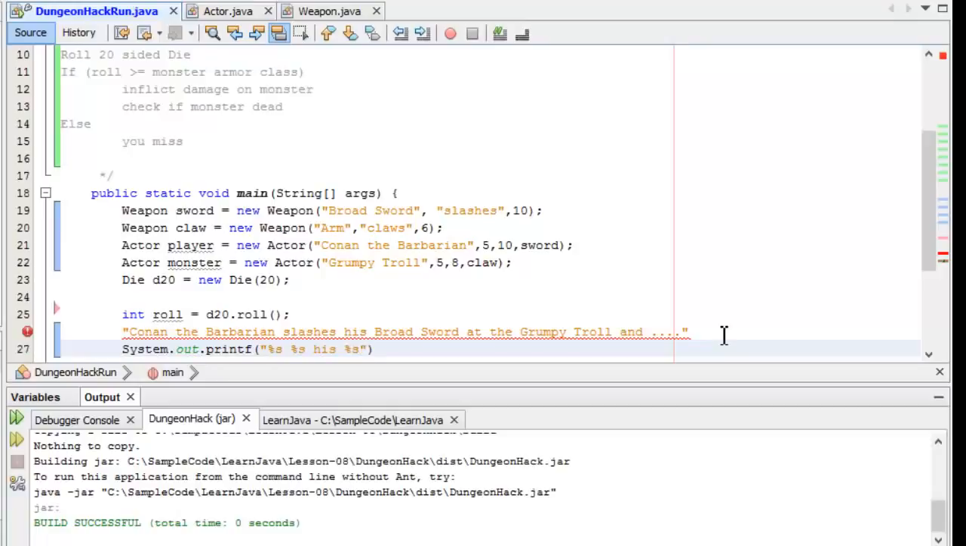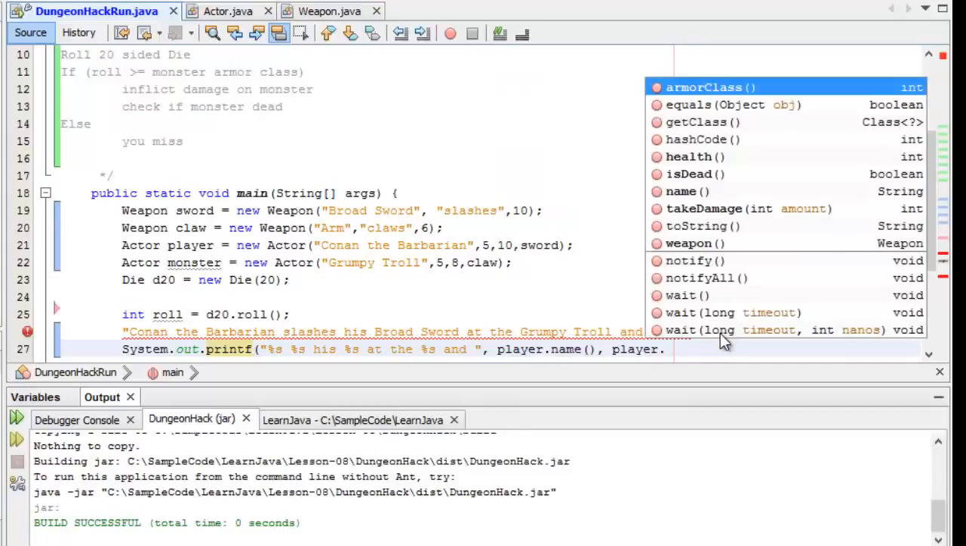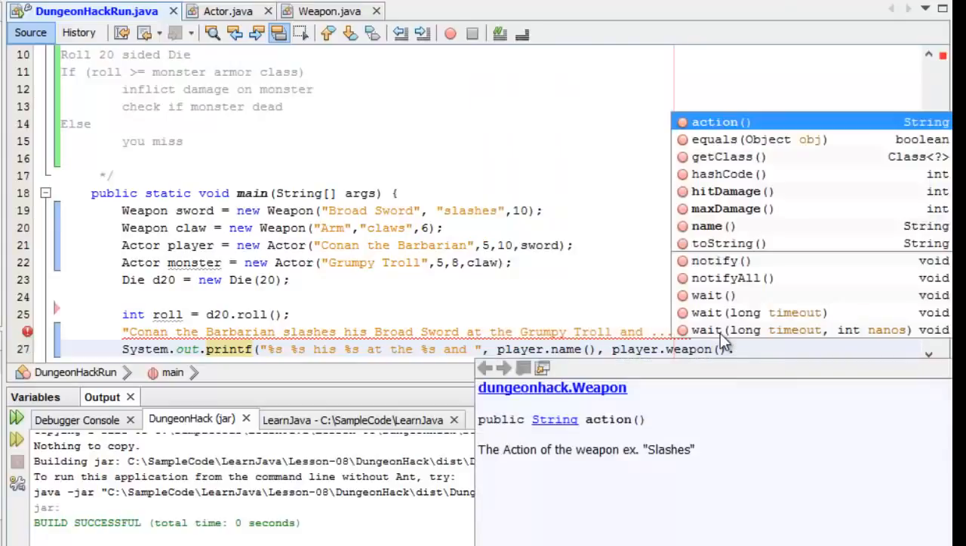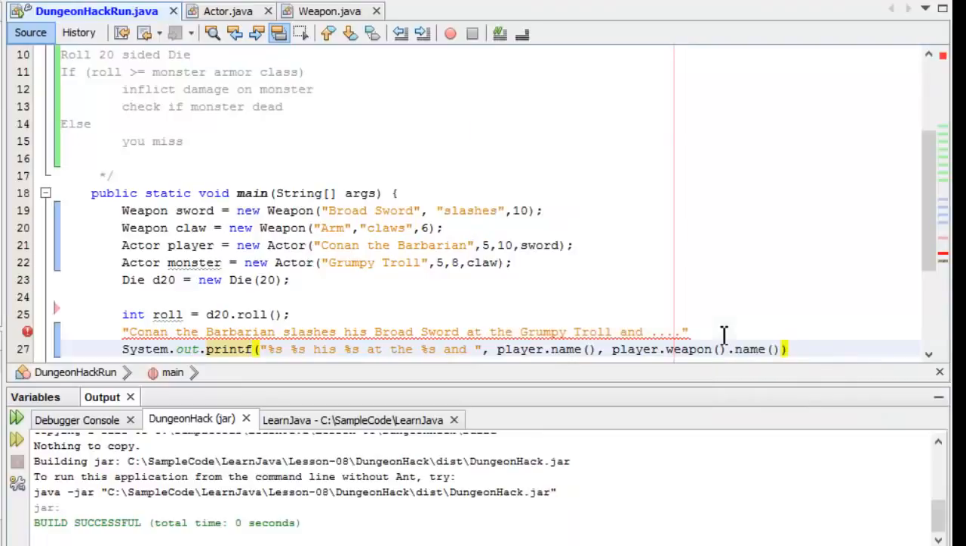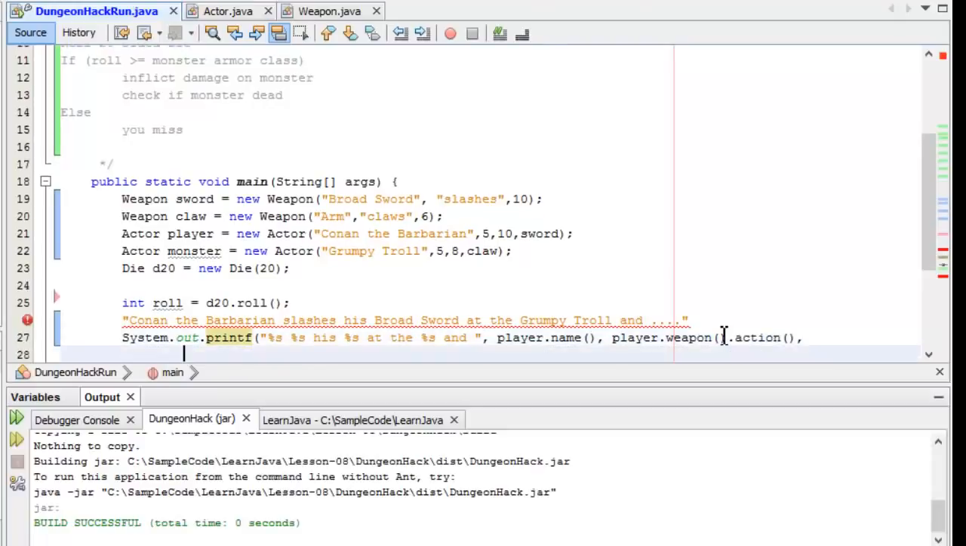That's the name of the weapon. That's the name of the monster. And so I want to say player.name, player.weapon.name. This is the action, right? I'm going to move down the line so you can see this. The third, so Conan the Barbarian, player name, slashes his, now the weapon name.